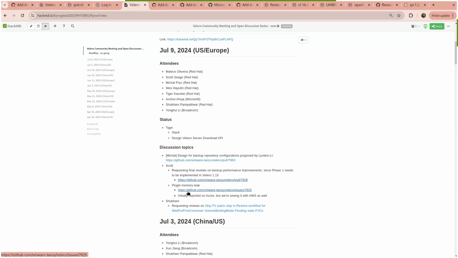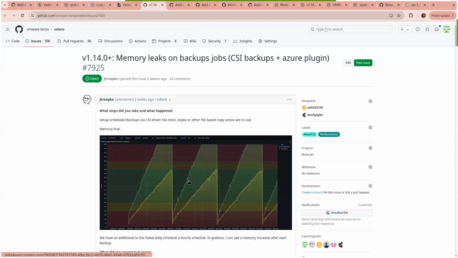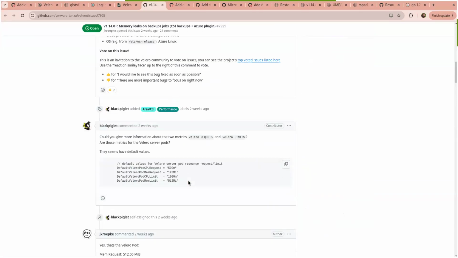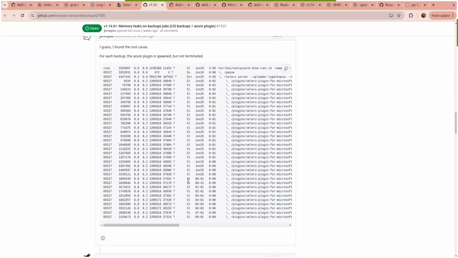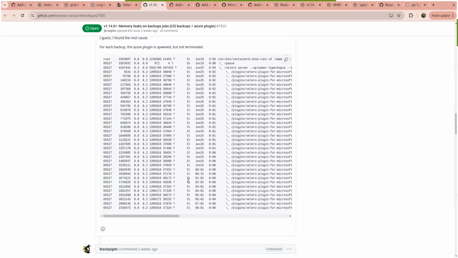I wanted to bring this up as well. There's some previous discussion, an issue with memory leaks. In discussing this issue, we realized that at least in the Azure case, the plugin process itself was not being exited at the end of a backup. I had a comment saying I wasn't sure this was Azure specific. It might be at an infrastructure level.